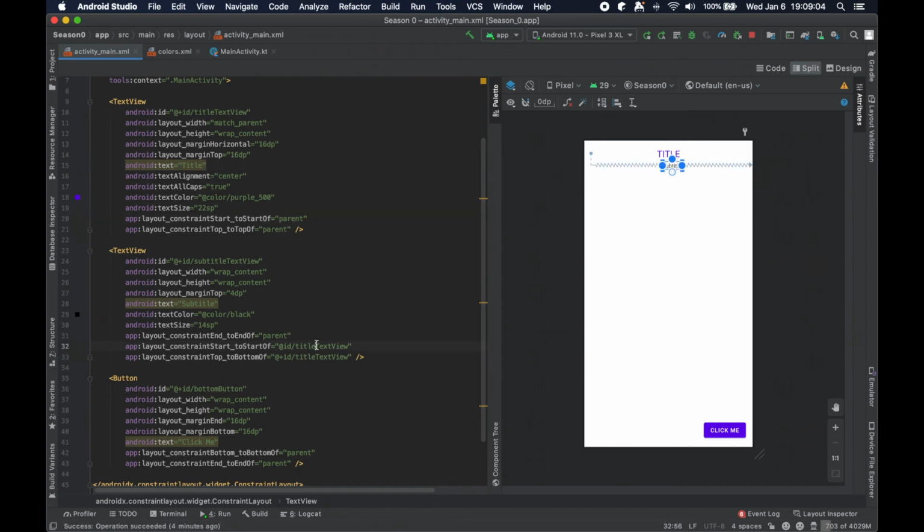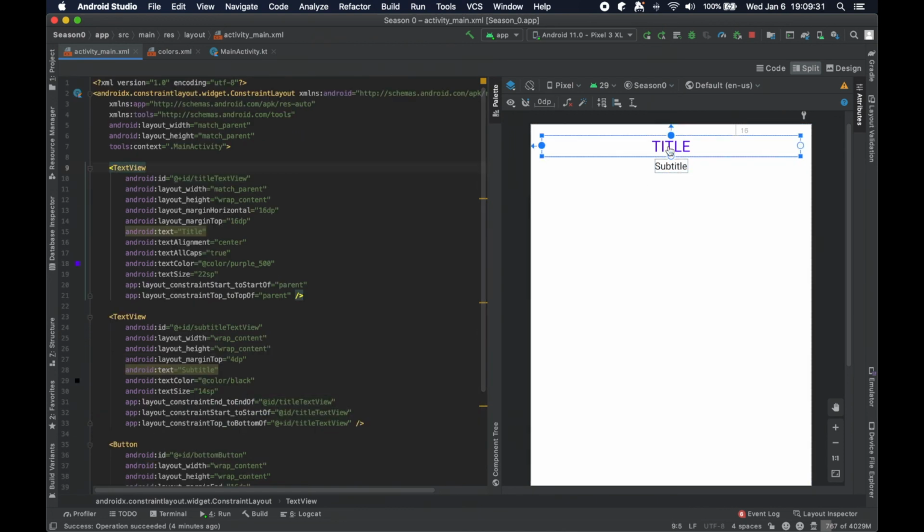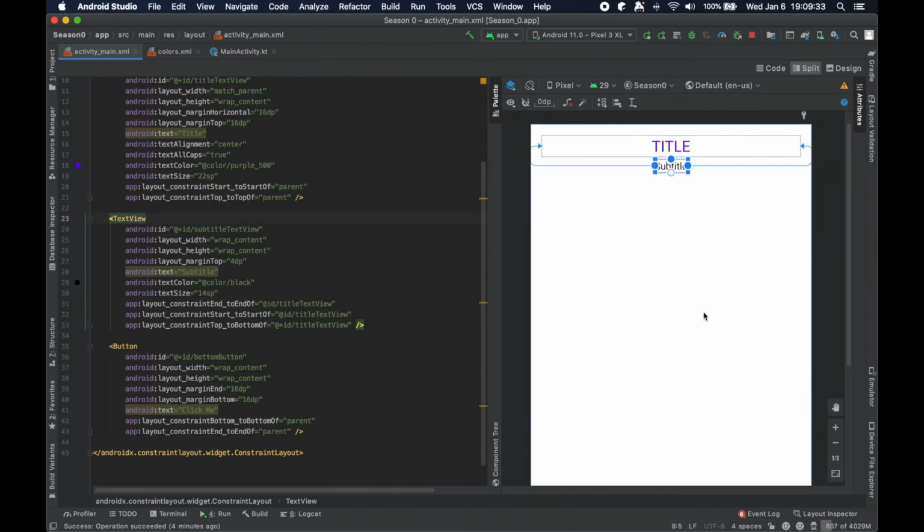So otherwise, again, instead of end to end of parent, we're going to put the end to the end of our title text view. And so now that is a pretty interesting thing there, but you can see here, that's setting the start and the end to be centered around the title text view, which, because that's centered, this will now be centered. So this is, I guess, another way to kind of group things and center things.